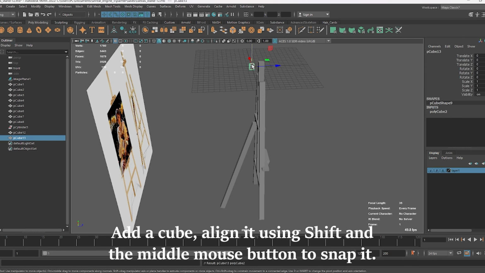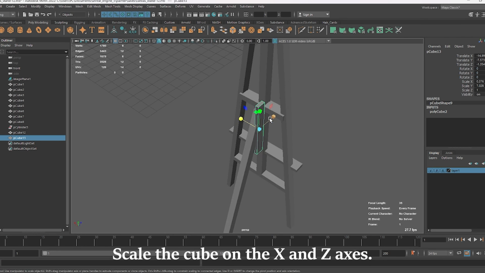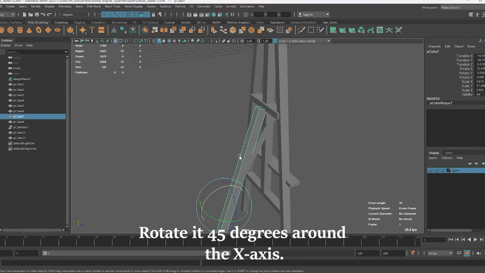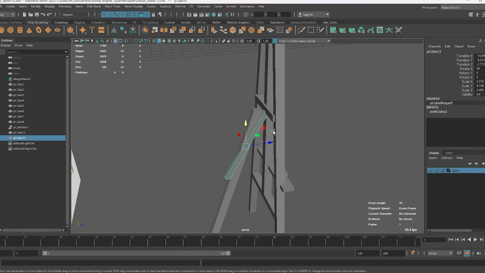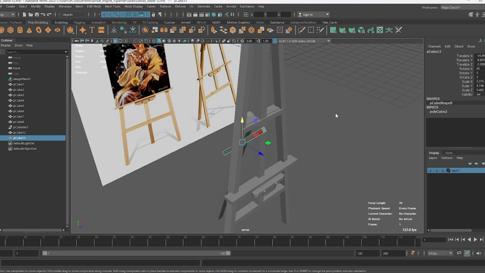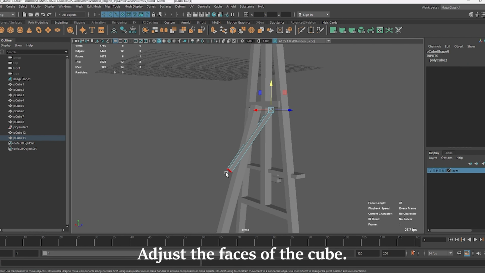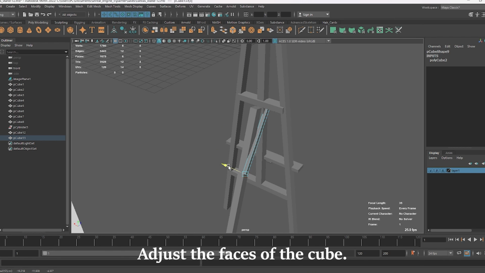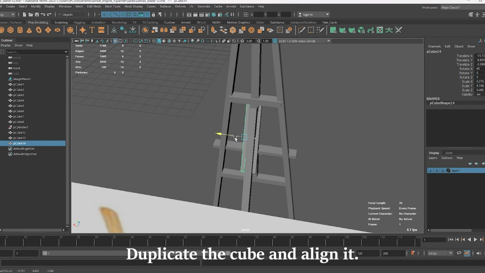Add a cube, align it using Shift and the middle mouse button to snap it. Scale the cube on the X and Z axes respectively. Rotate it at 45 degrees around the X axis. Adjust the faces of the cube or angles. Duplicate the cube angle we have created and align it.